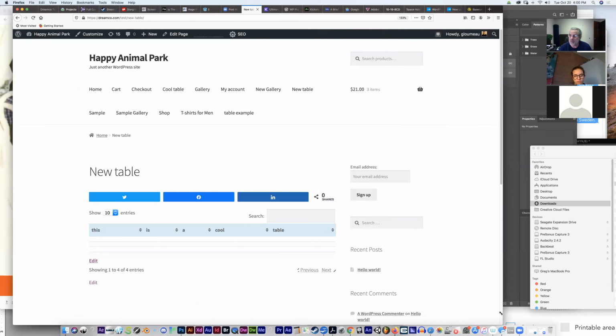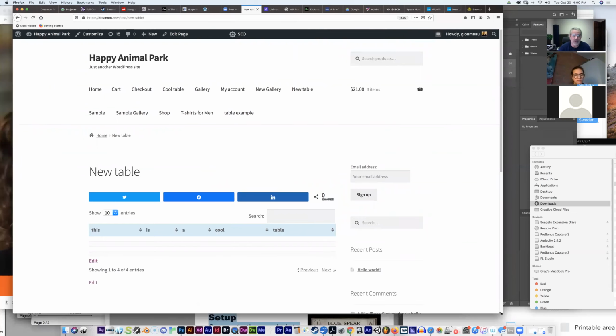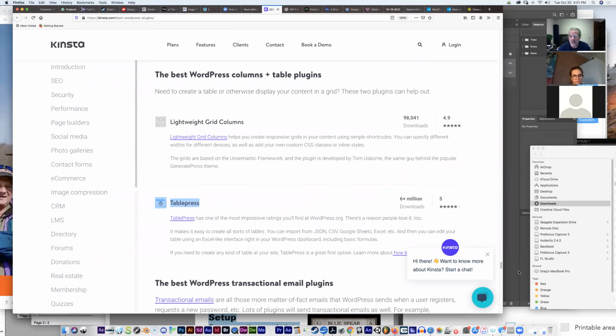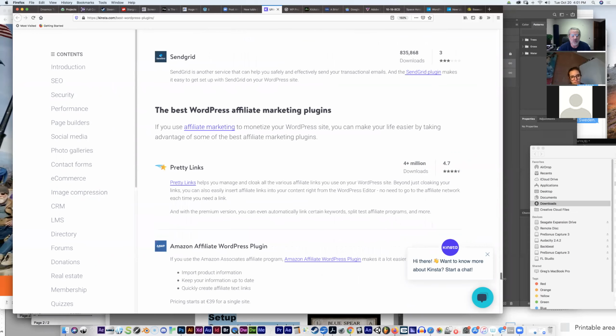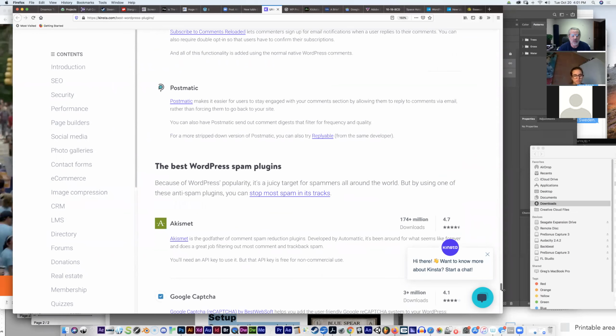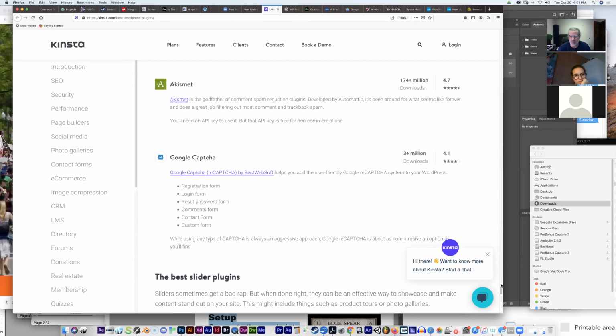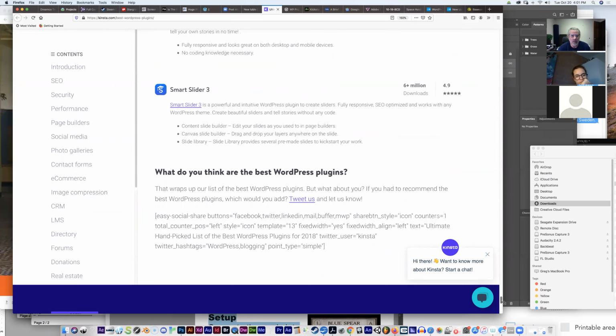So if you ever need to put tabular data inside of a web page, that's the way to go with TablePress. And then, of course, let's see what else we have here. Akismet comes standard with WordPress, and it's a great spam catcher. And that's pretty much it.